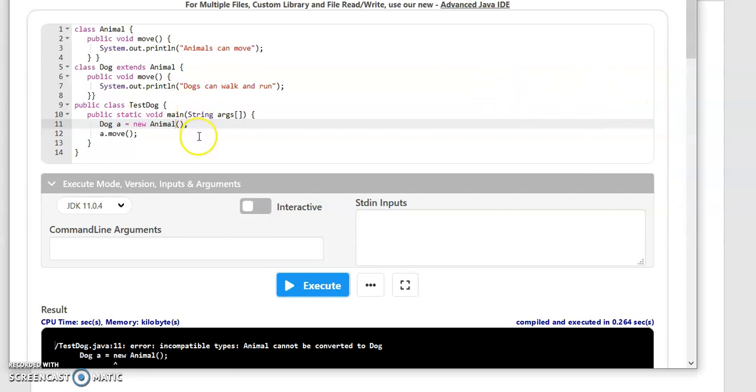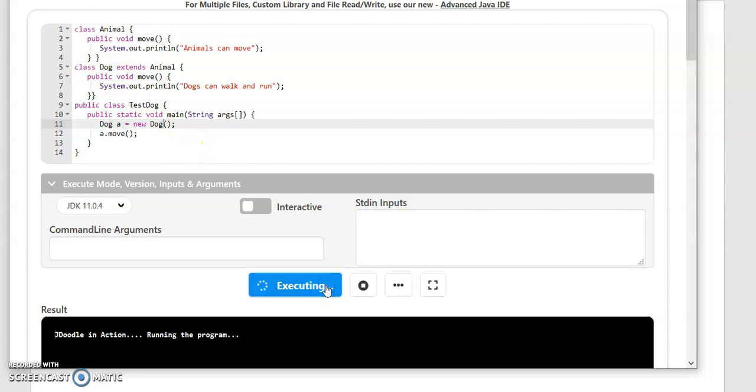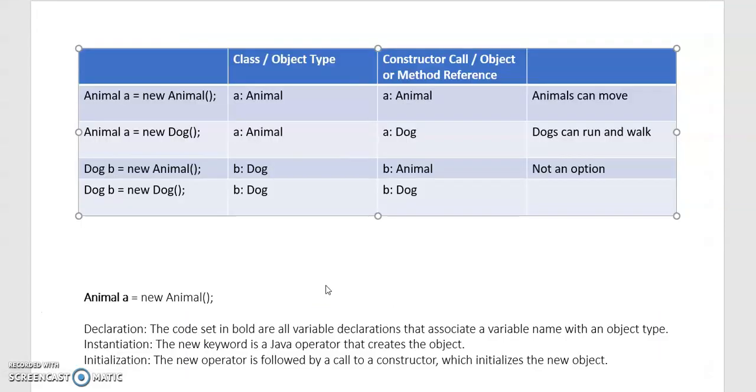And the last option we'll look into is Dog itself. So what do you think will run ideally? It should run the method of the Dog class. So we execute it and we can see that it runs the same thing. Dogs can run and walk. I hope you got a concept of method overriding with this particular set of programs.